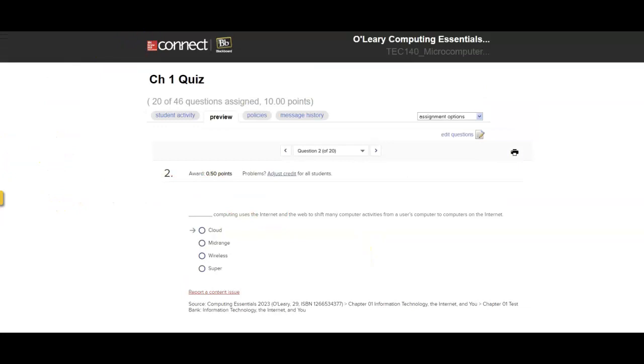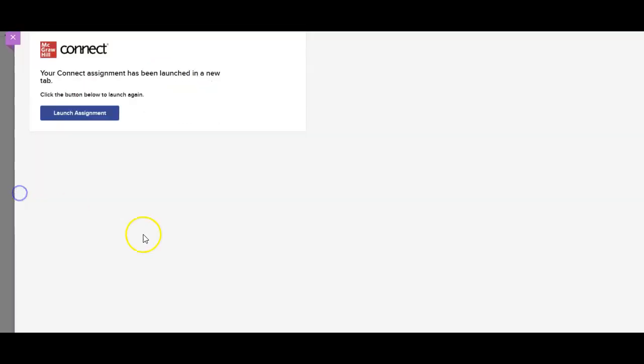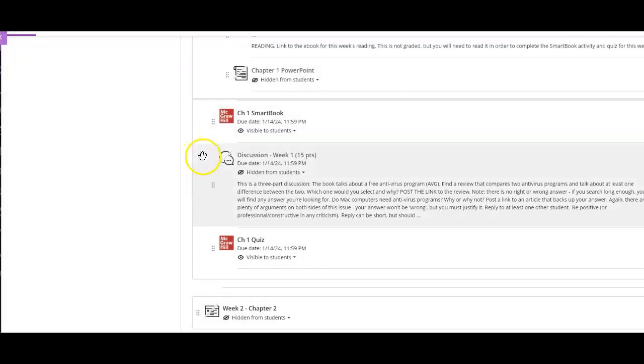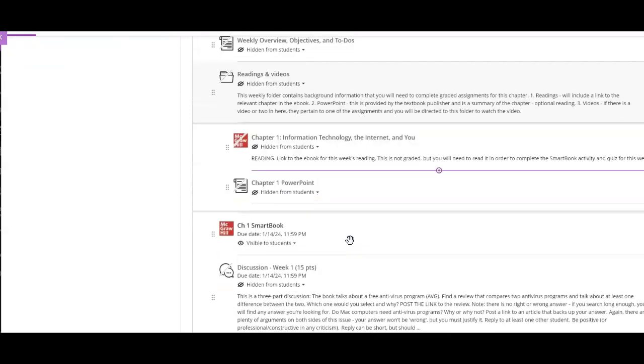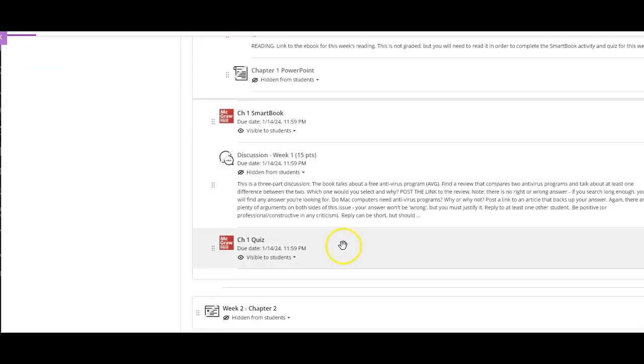So I am going to return to Blackboard here. And so that's pretty much how things are set up. You'll have 3 graded pieces generally for each module. Definitely a SmartBook. Definitely the chapter quiz, which will be easy and again worth 10 points. And then you'll have a discussion. Sometimes they'll be comprehensive like this. Sometimes they might be something short because there might be another assignment attached to it.